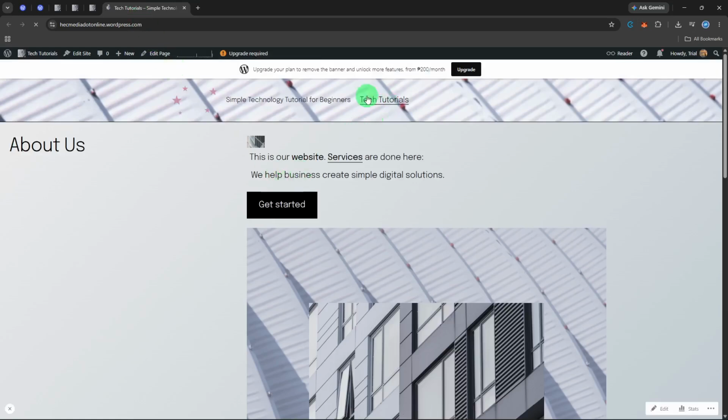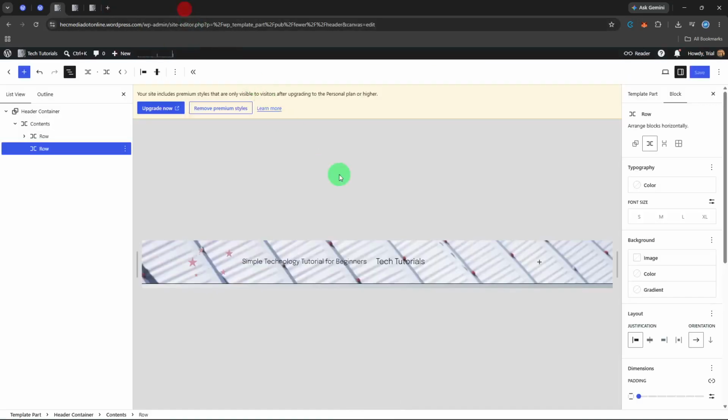Now for one specific page. Instead of touching that global header, go back to Appearance, click Editor, and this time click Templates. Find the template the page uses. If you're not sure, open that page in the block editor and check the template option in the right sidebar. Then open that template here. Use List View to select the navigation block, open the three-dot menu, and delete it.